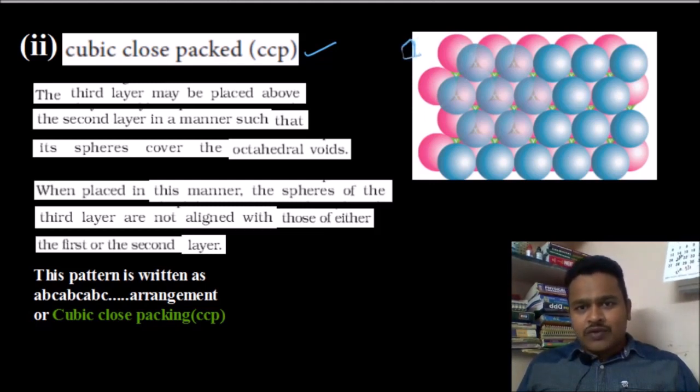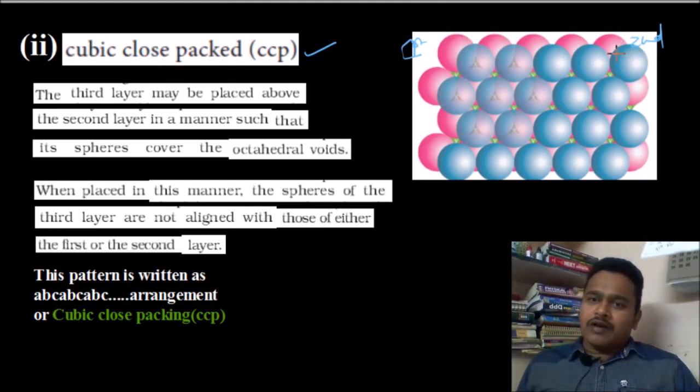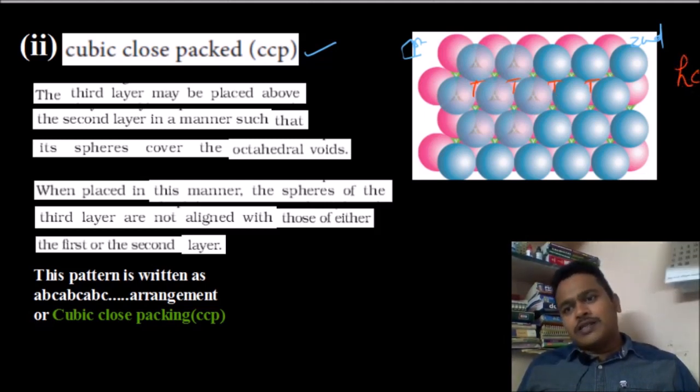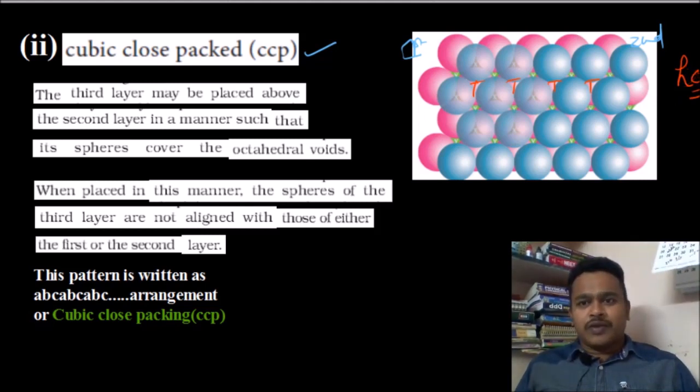First layer is over. Now second layer is over. How many types of voids do you observe? Tetrahedral and octahedral. These are the tetrahedral voids, which you filled already. So what packing are you getting? HCP packing. Already we studied this one, so I don't want tetrahedral voids now. What is remaining? Octahedral voids.